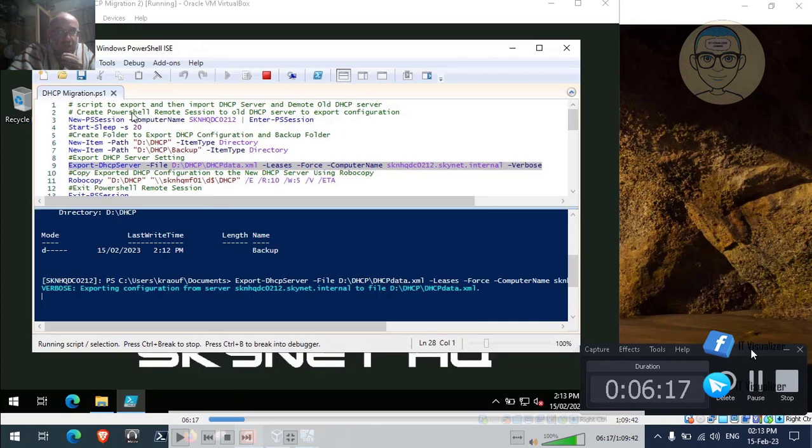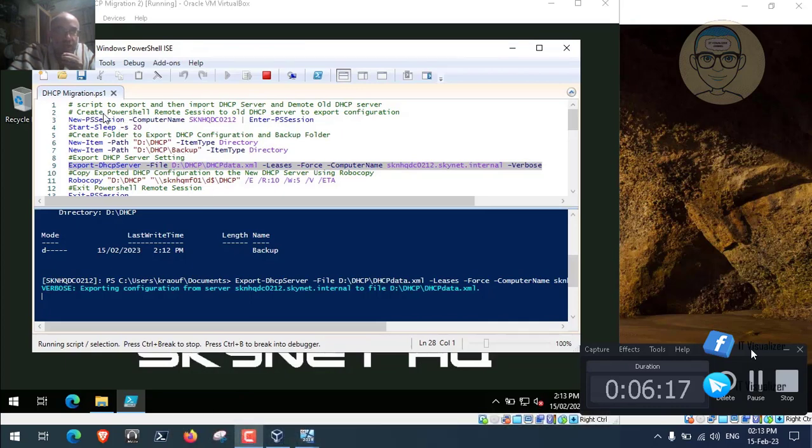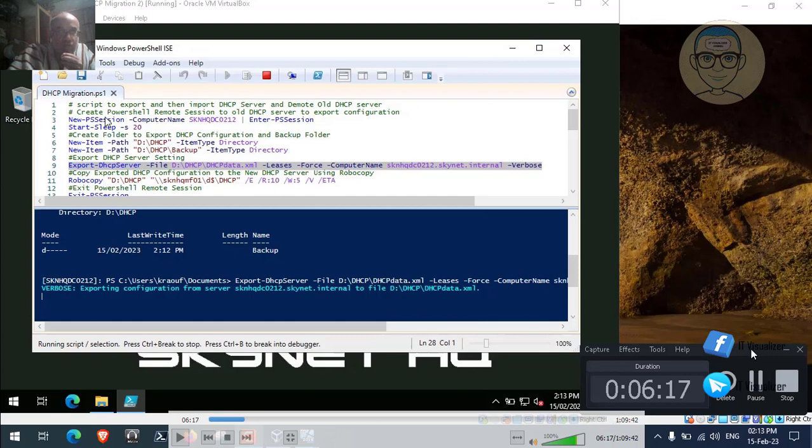As you see, guys, every two lines I am putting a title explaining what these two lines will do. First, create a PowerShell remote session to the old DHCP server to export the configuration, these two lines. The second, create a folder to export the DHCP configuration and the backup folder, these two lines, and then export the DHCP configuration, this line.